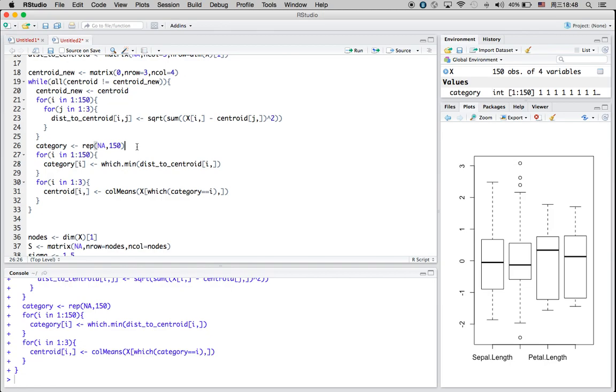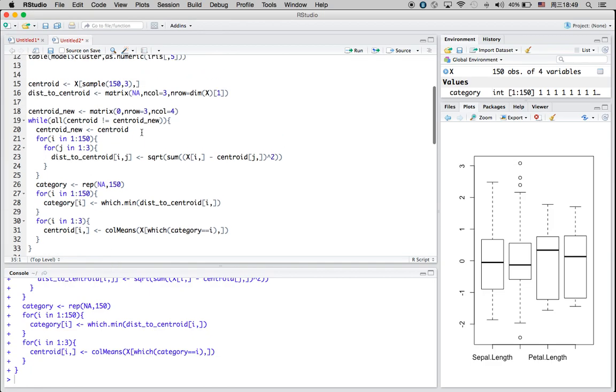Then I create a placeholder for the category, since there are 150 data points. And then I capture the minimum. I search for the minimum distance, which means that this data point belongs to that specific category. Then I update by taking the mean for the centroid. So for the data that fall into category 1, the mean of those data will be the new centroid.